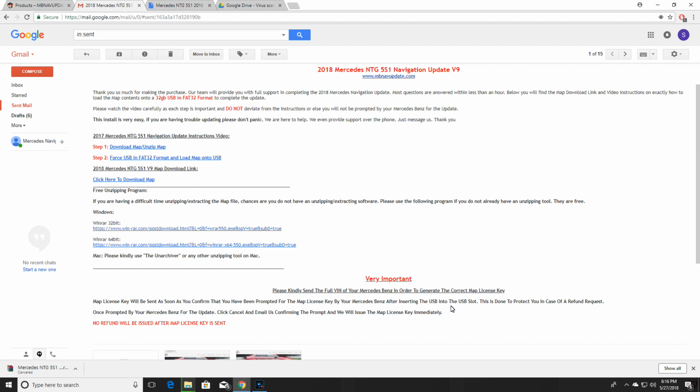Once the data is downloaded onto the USB and you're ready to insert it in the Mercedes, you will be prompted for the map license key. Go ahead and click cancel, and then throw me a message saying that you have been prompted for the map license key and you'd like your map license key. When you make that request, send me the full VIN of your Mercedes so I can generate the correct map license key. The reason I have two steps to this: the first step is that you download the map, upload it onto a USB and insert it in the Mercedes, and then you're prompted. And then you message me for the map license key.